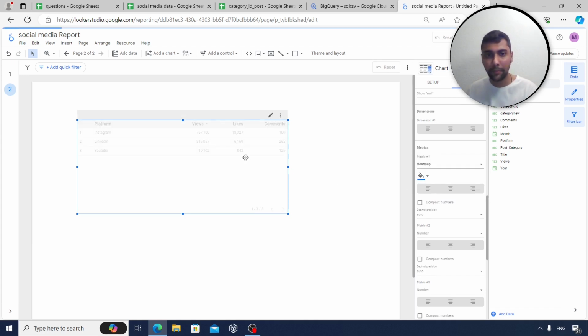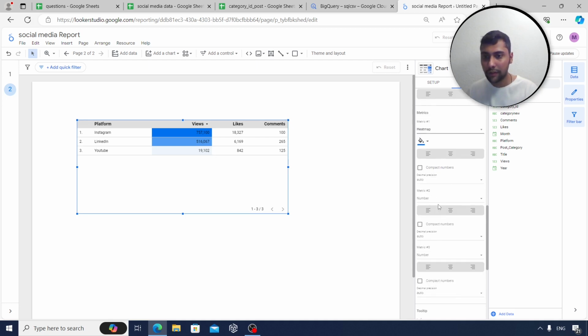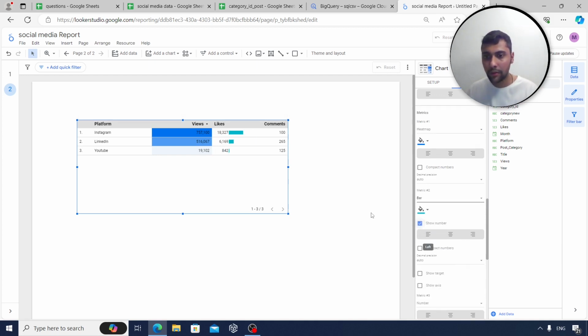Can click heat map, right? When I say heat map, you see Instagram is the highest. It will show darker blue color, right? LinkedIn is slightly lighter blue. The YouTube with less views is very light blue, right? For instance, for the second metric, for likes, I can show like a bar, right? It shows Instagram has more likes. And if I click on show number, then it will also show the values, right? You can depict like a bar.